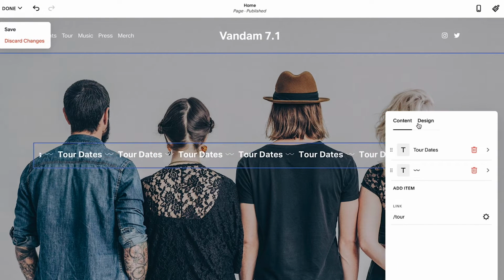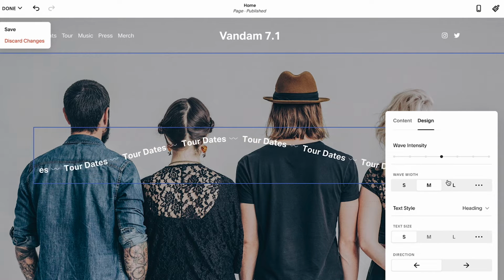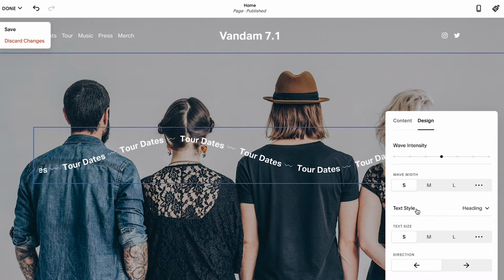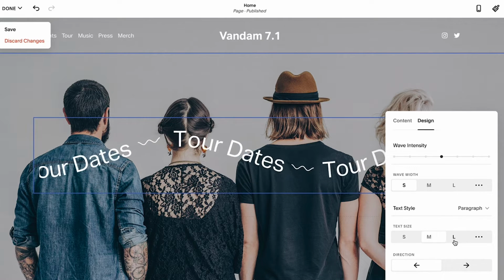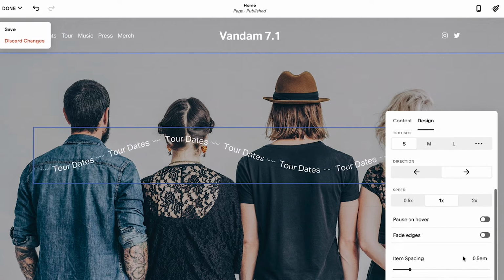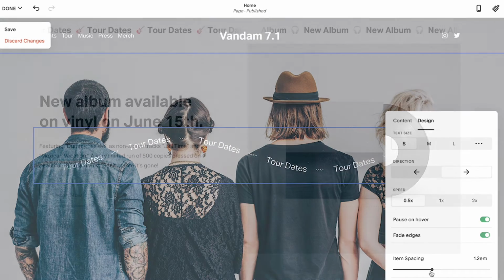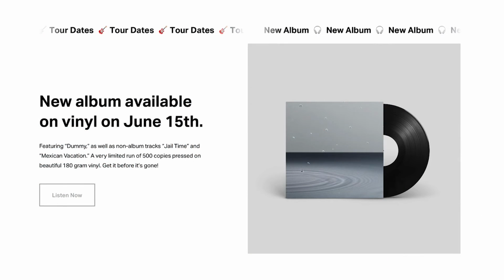On the Design tab, you can adjust elements like wave intensity, text style and size, direction, or speed. You can customize your scrolling text further by pausing the animation on hover, fading the edges, modifying the item spacing, or even adding multiple scrolling blocks next to each other.